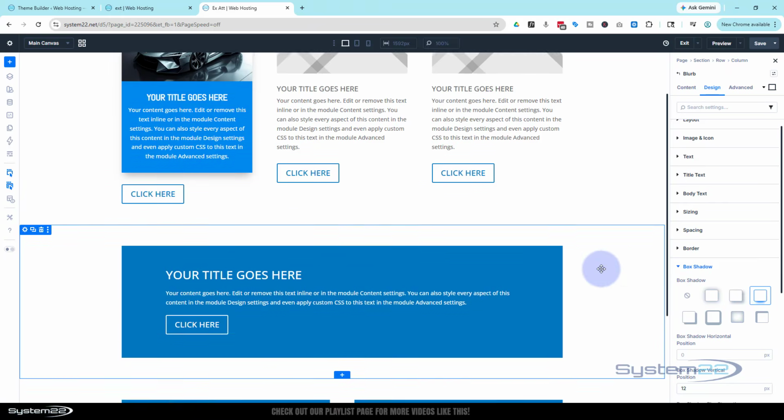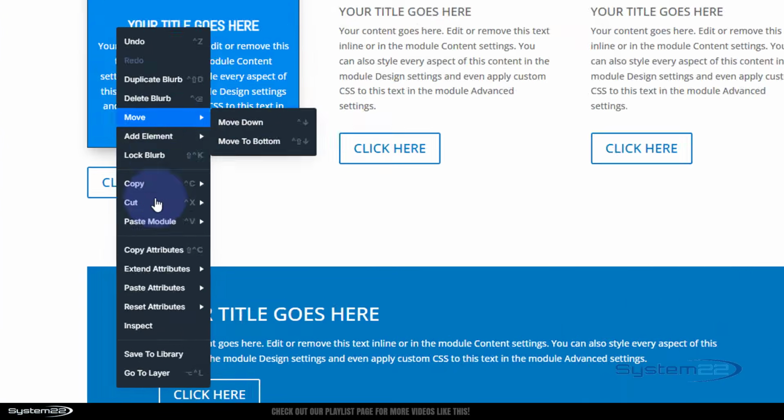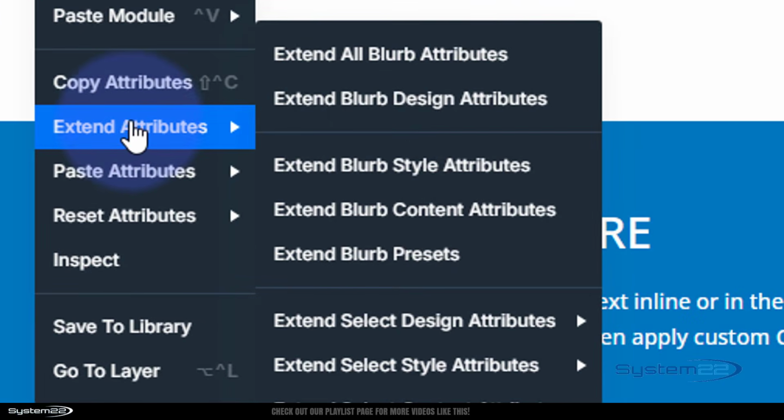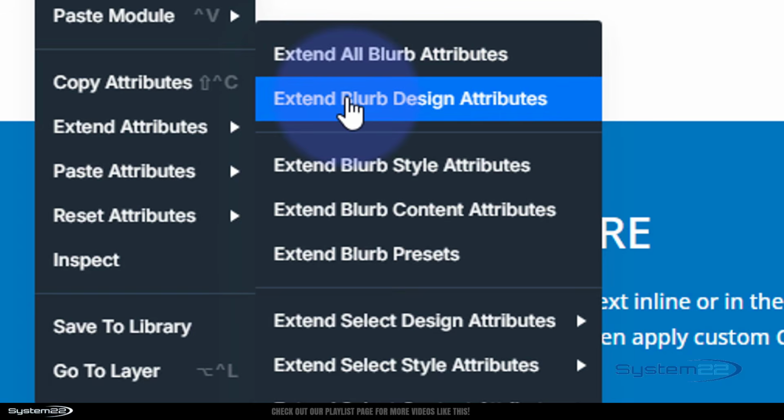Now, if you want every module on your page to look like that, very easy to do. What we can do, we can just right click on here. We can hit extend attributes. Now you want to be careful. You can extend all blurb attributes, which will put that same image in all blurbs. Or you can just extend the design attributes, which is the spacing and the font styles and what have you.